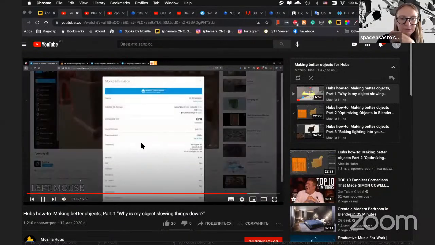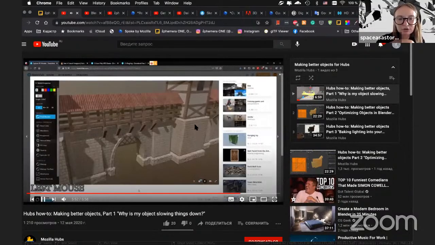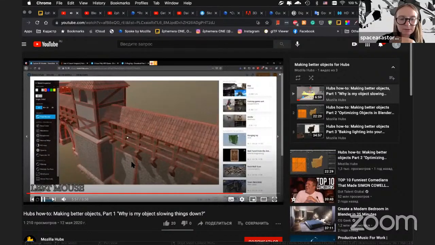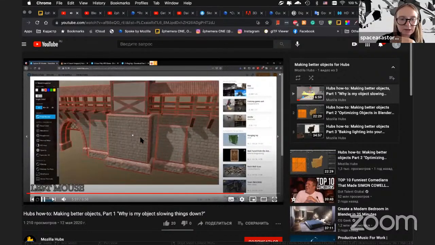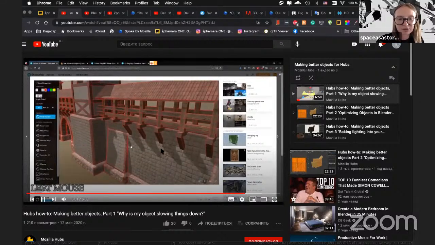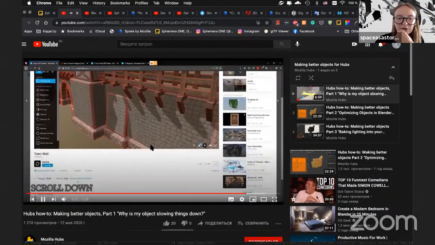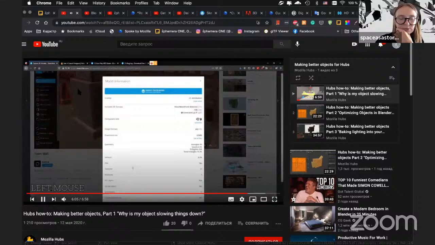As I remember, right here he says that it is better to have an image of these stones, for example, applied to the model, but not the actual modeled stones and so on. So the fewer polygons we have, the better it works.